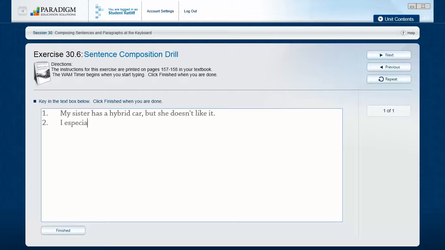I especially like frozen yogurt, and my favorite flavor is moose tracks. Whoops, I didn't mean all caps. All right. Number 3. The concept is gas station. I haven't been to a real gas station since I was a child.